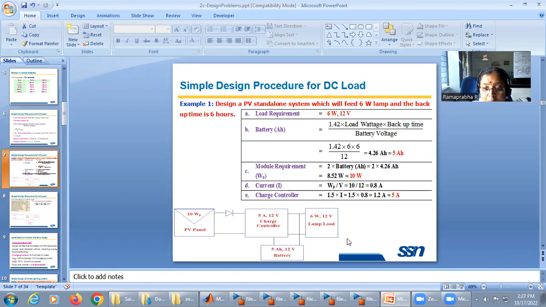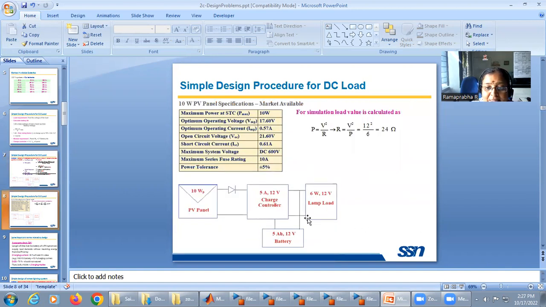Then lamp load, we are going to emulate this lamp load by resistance. You see the next slide. For emulating this resistor, we know the voltage and power rating of the load. Voltage rating is 12, power is 6. So by using this relation P equal to V square by R, we calculate R as 24 ohm. So instead of this block, we can put directly a 24 ohm resistor.